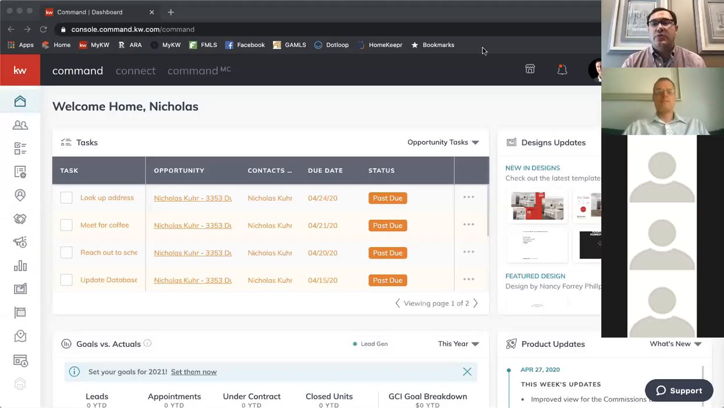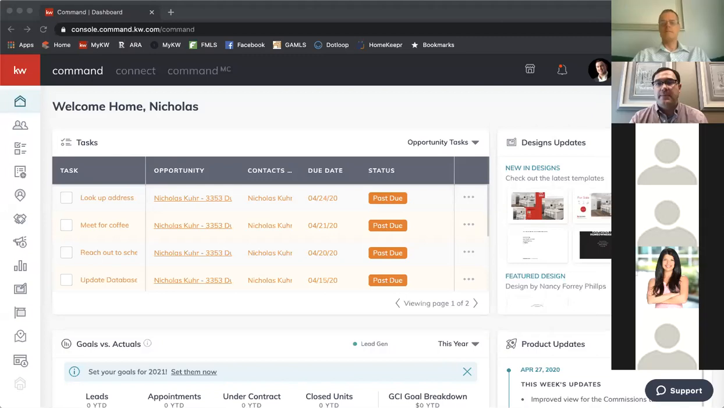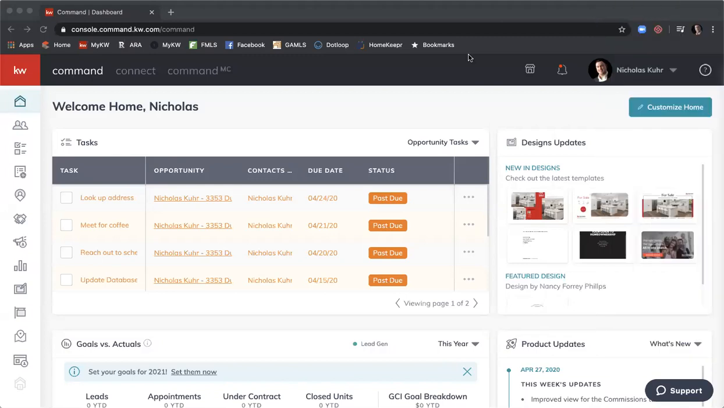All right, so to get started, we are going to come into Command, and we'll go to our consumer applet down here. And this is where we'll be able to add new pages. So we'll click on our agent site pages here. And this is going to give you a list of all of your built agent pages.